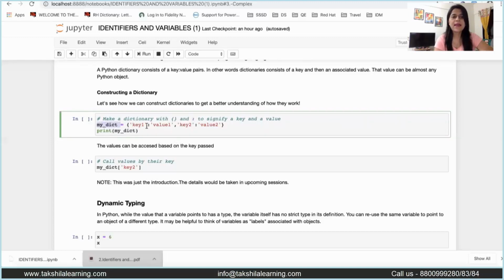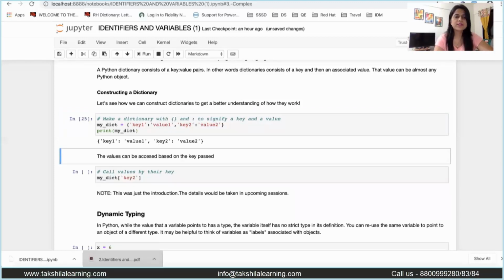Let me add the key values, as of now, as string values. The first key is key 1 and the value is value 1. The second key is key 2 and its corresponding value is value 2. And I print the dictionary. So what is the output? The output is a dictionary with 2 sets of keys and values.